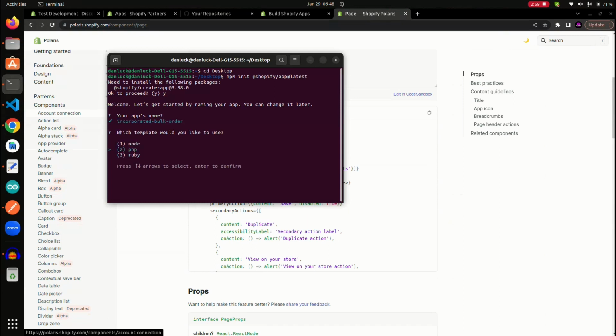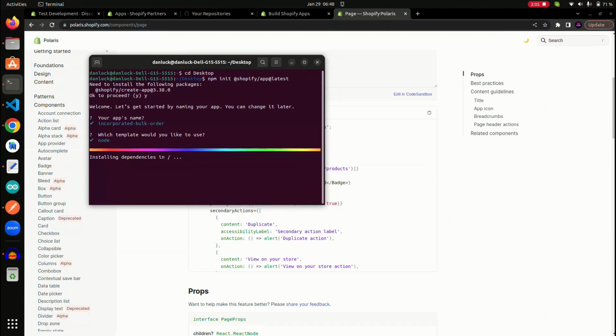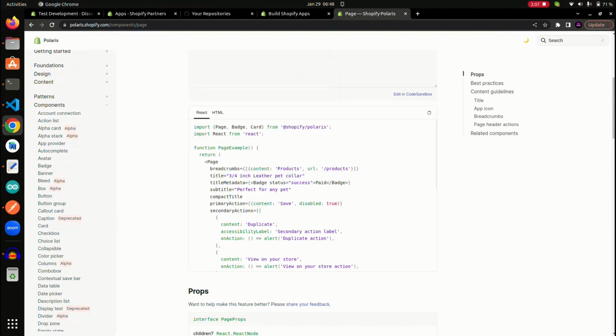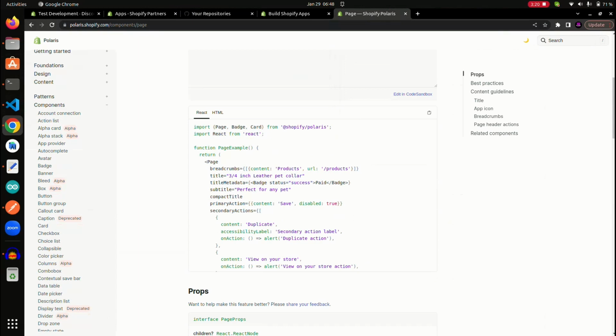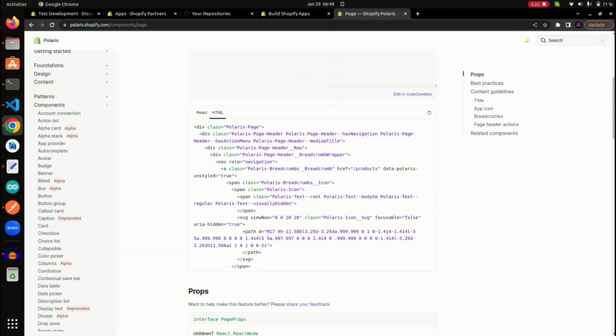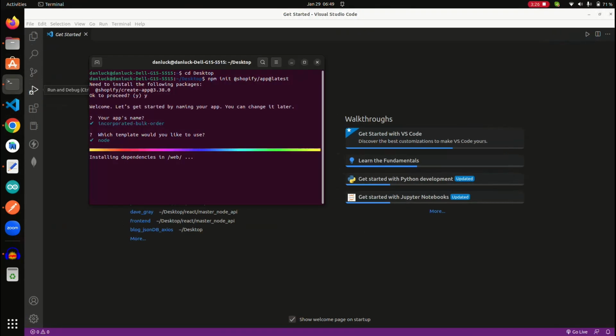So we're going to be working with Node.js, and this has to continue building. In the meantime, let's keep checking. As you guys can see, this is basic React components. You have a function component here. You have to import everything from Polaris. And this is a basic sample. You can use React and HTML. We're also going to use HTML today in this tutorial.